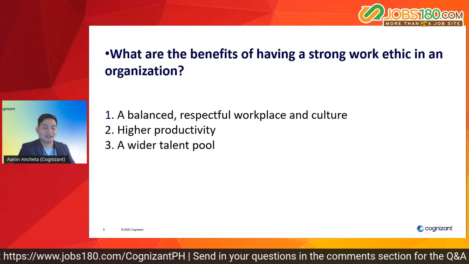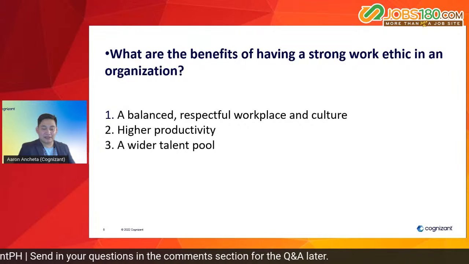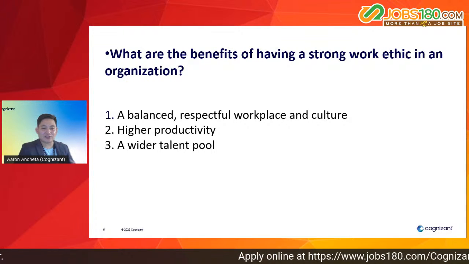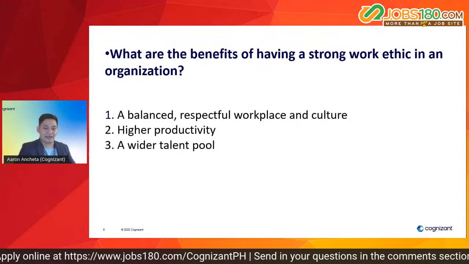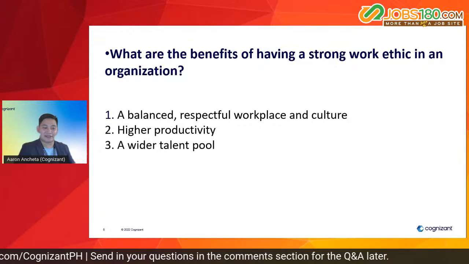And the third benefit is a wider talent pool. So the employees that show the highest work ethic are also those that continue their work, their dedication to work as they advance in their careers. So we have this saying na better managers make for better employees underneath them.